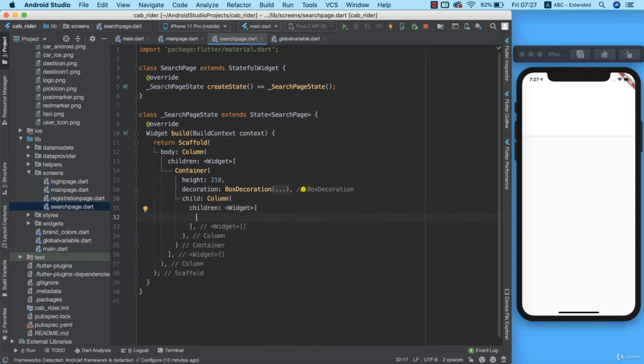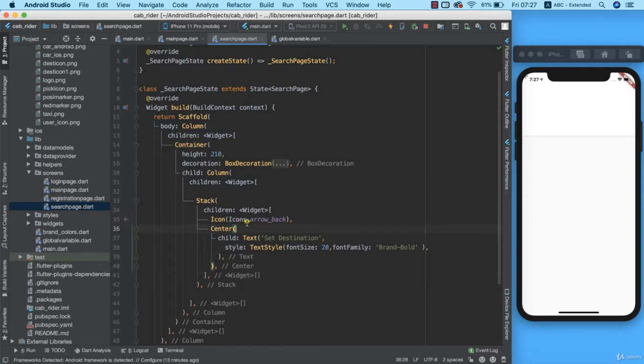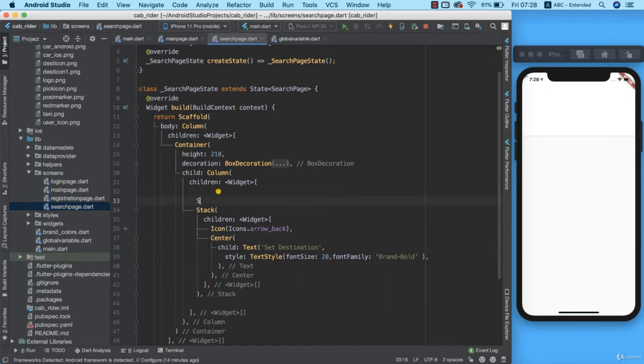The first thing we are going to have in our column will be a stack, and this stack is going to contain an icon and a text widget. Okay, so now we have a stack with an arrow. You can see it somewhere here, but it's actually not showing properly. We also added a text widget that reads set destination, and we wrapped it inside a center widget. So I'm going to add a sized box to see if it can actually show up, that tiny arrow that we have up there.